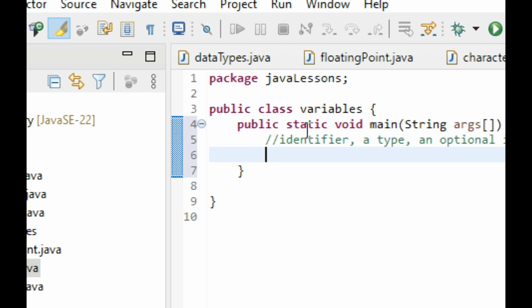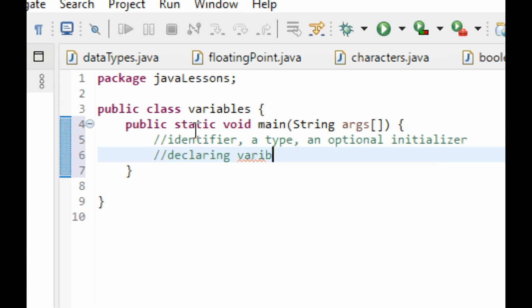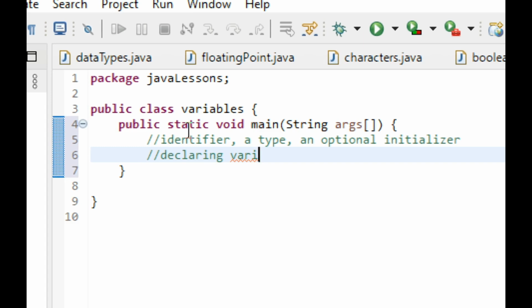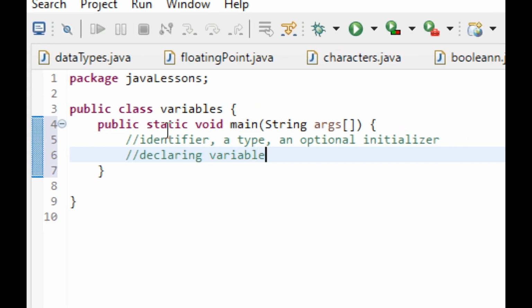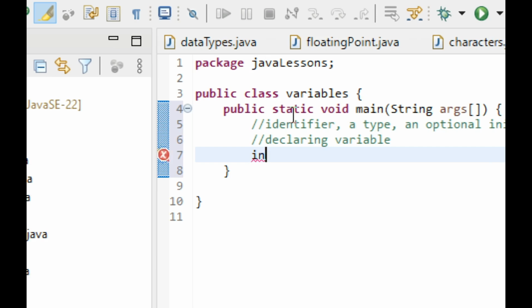So the first thing that I want us to talk about is declaring variables. How do you declare variables? We have already done a variable declaration. To declare a variable, you need to indicate the type and the identifier. The type is which data type that particular variable is. Number two, the identifier is the name that you are giving to that variable. For example, int salary.